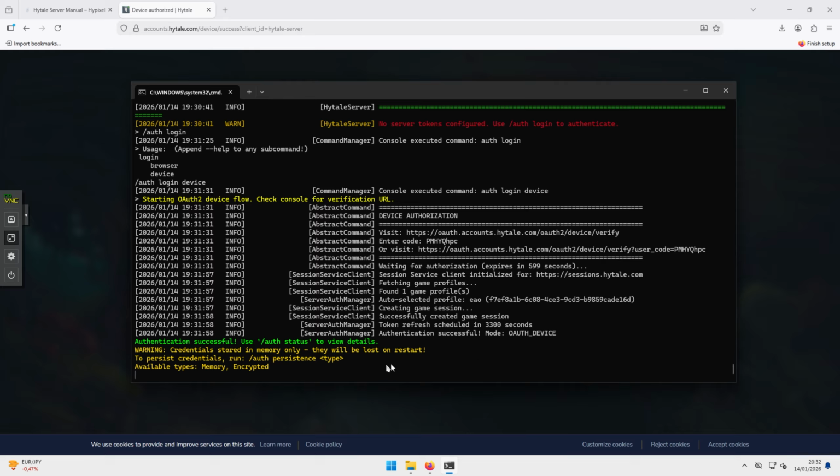However, we get a message already here, which tells us credentials stored in memory only. They will be lost on restart. Basically, what it says here, our authentication is only stored in the memory, so whenever we restart the server, it is lost. So you would need to do this each time you start your server. However, we can just type /auth persistence and type encrypted.